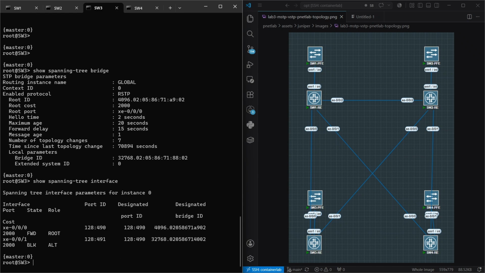What we want to notice here is that one switch wins root for the whole topology, and one redundant path blocks for every VLAN at the same time. This is the limitation of RSTP. It has one logical tree for the whole layer 2 domain. Now let's convert the same exact physical topology into MSTP.